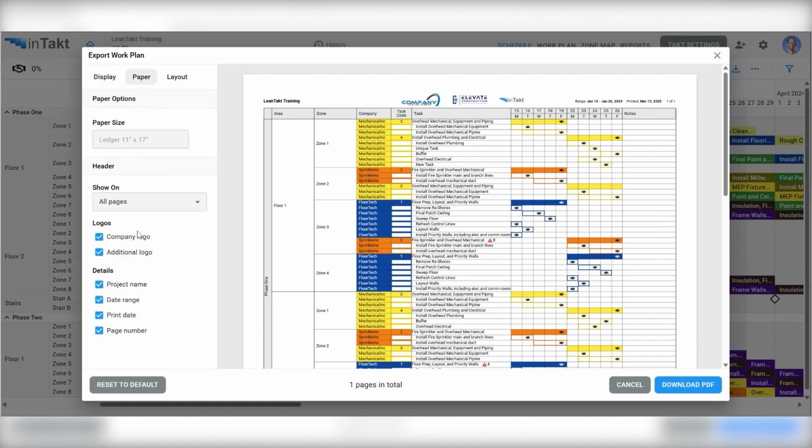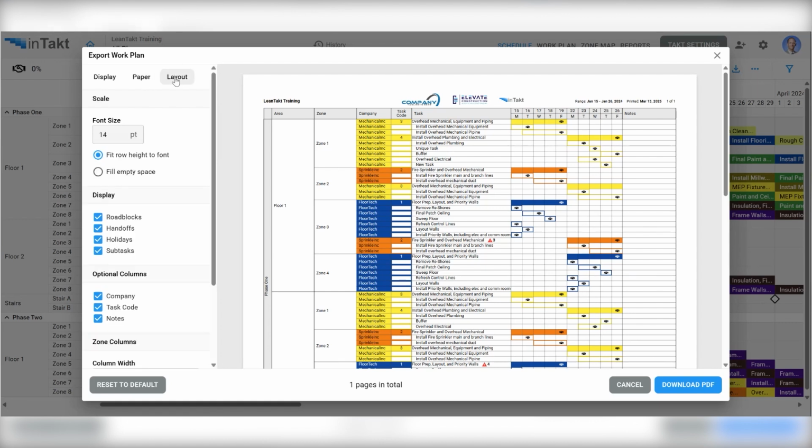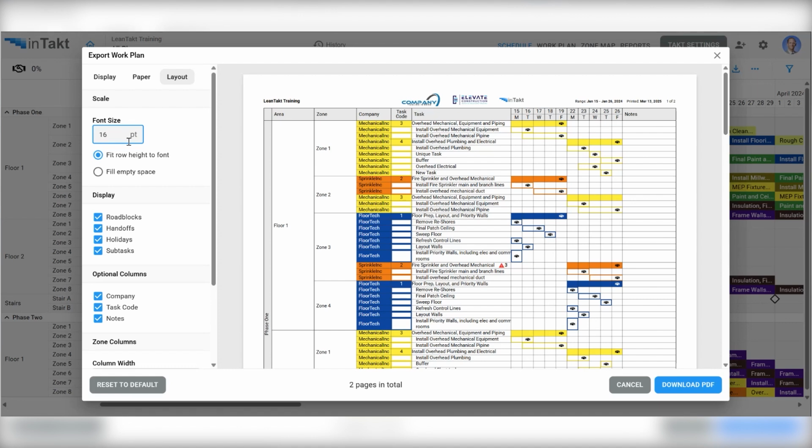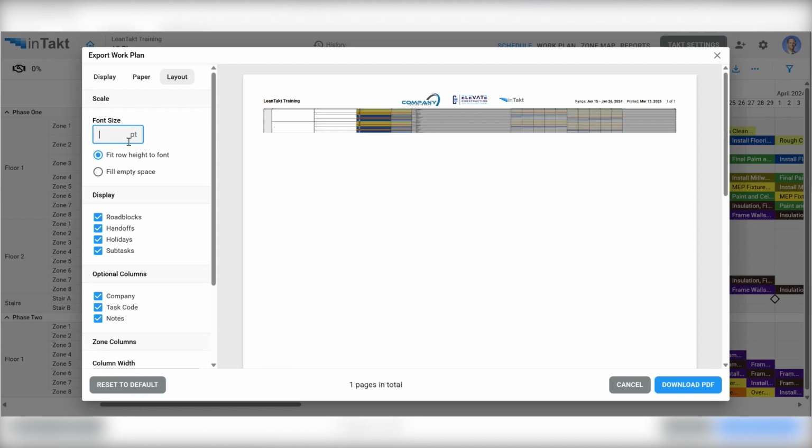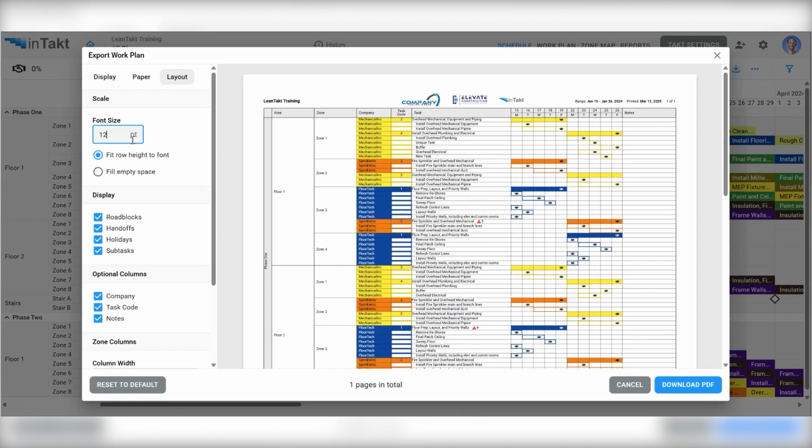On paper, this is a place where we can set what displays on the paper, whether that be the company logos, the project name and date and all that stuff. It's all configurable. We're adding a ton more options. And I'll jump over to the layout now. Here we're giving the user manual control of the sizing of the font. 18, that seems a little big. Maybe I'll jump down to the standard 12 size font.